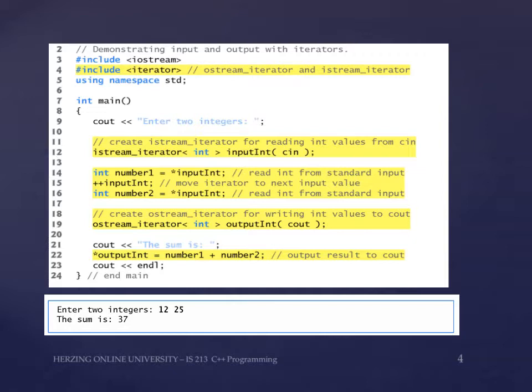So if you want to output another value using output int, the iterator must be incremented with the plus plus first. Either the prefix or postfix increment can be used. We use the prefix form for performance reasons because it does not create a temporary object. So it's recommended to use the prefix from a performance point of view because it does not create a temporary object.